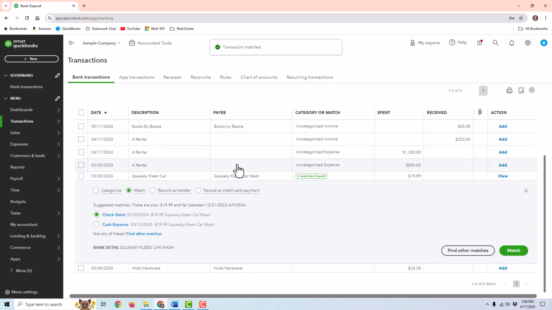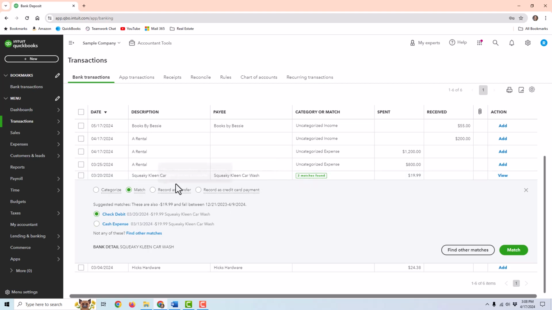And then this one also has 2 matches found. So I would just click on this and try to figure out which one is the correct one. Looking at the dates, I would say probably the one on the 20th matches because it's the same day as the bank transaction. But, you know, if I actually worked for this company, if it was a real company, I might know. So in this case, I would say it's probably this one.